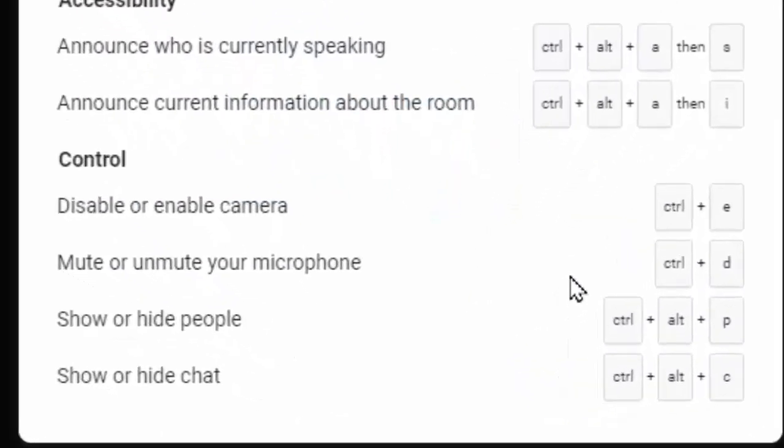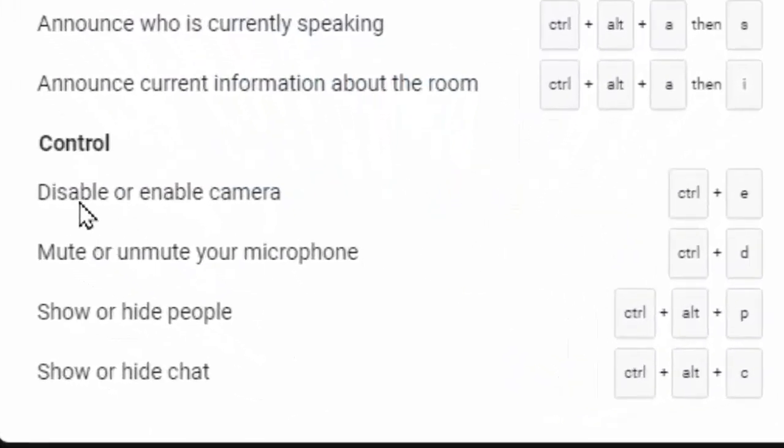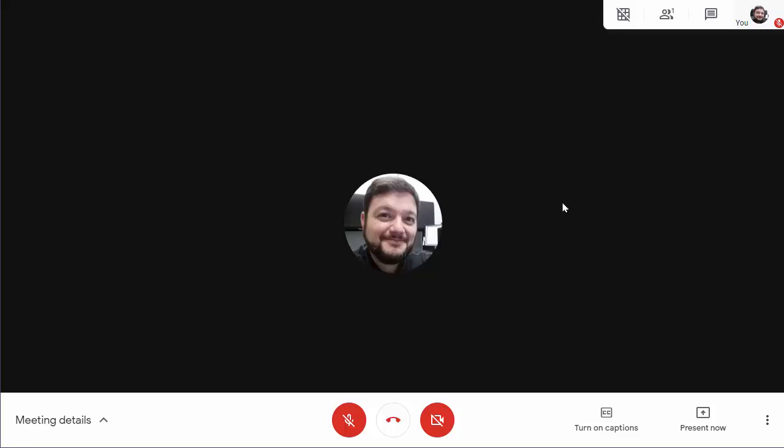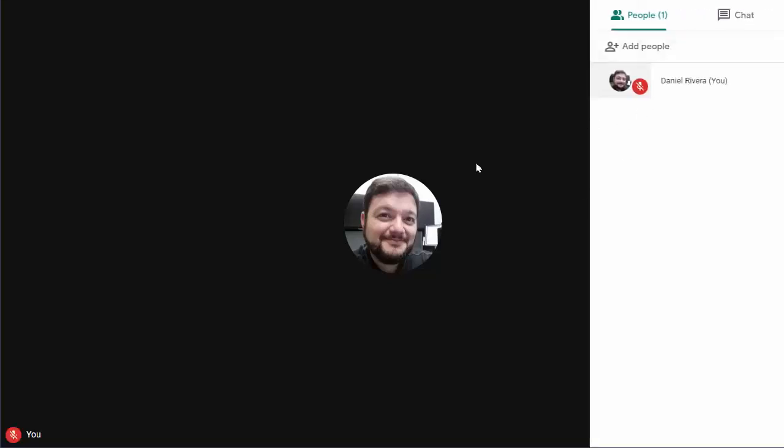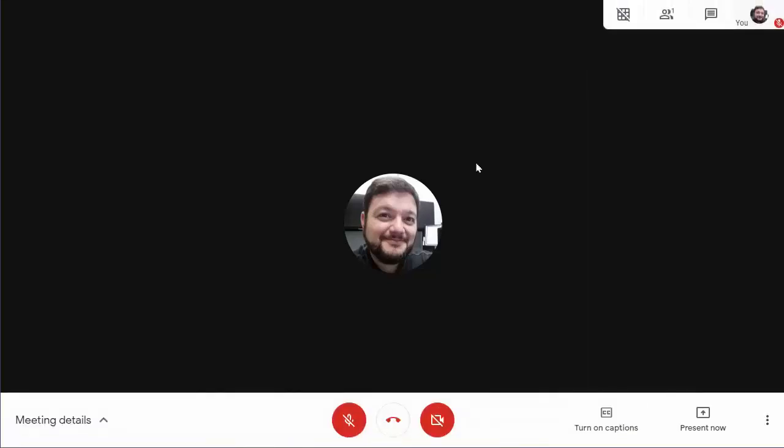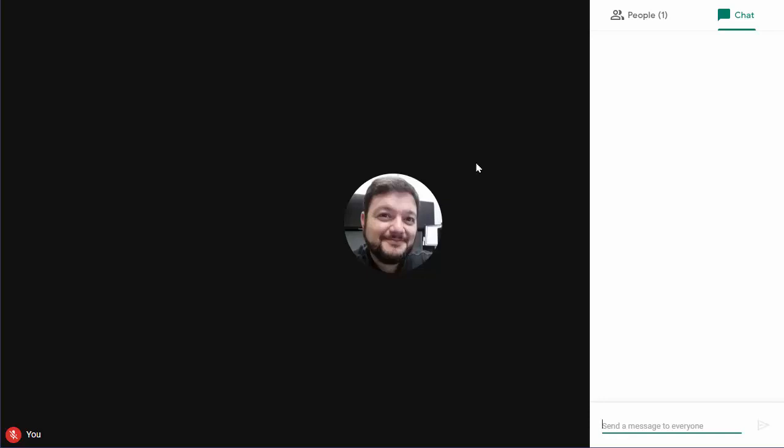Some of the more useful ones here: to enable or disable your camera, use Control E. To mute or unmute your microphone, use Control D. To hide or show the people panel, use Alt-Control-P, and Alt-Control-C to do the chat. So Alt-Control-P will reveal the people panel, and Alt-Control-P will close it. Alt-Control-C will open the chat, and then again it will close it.